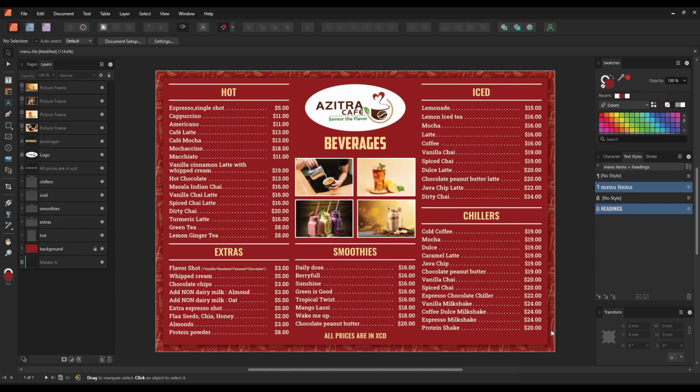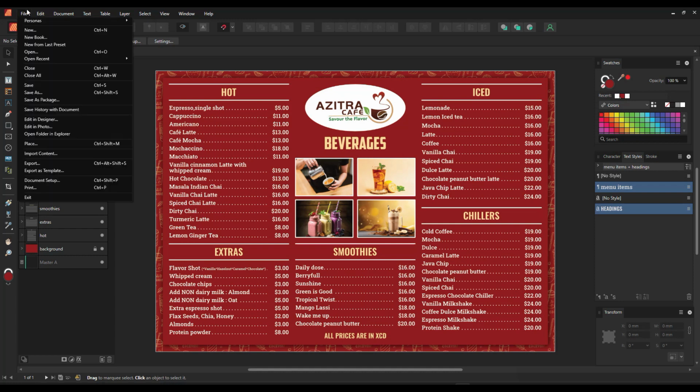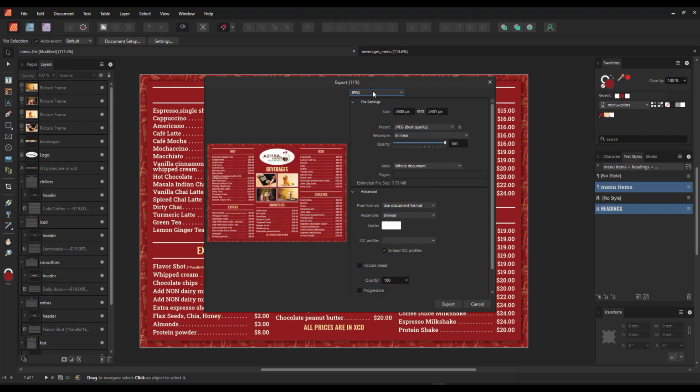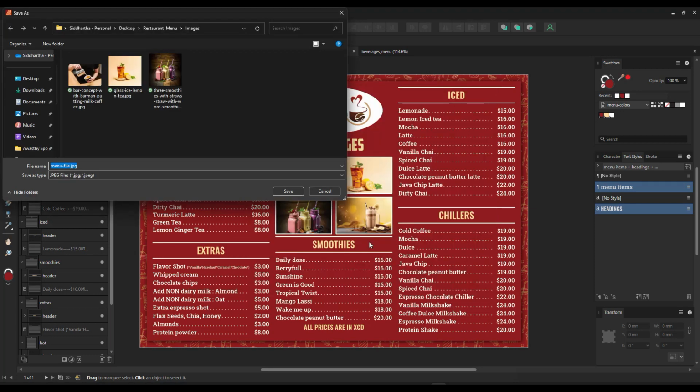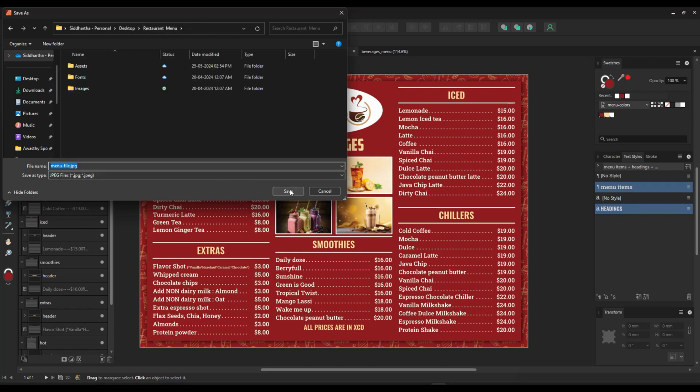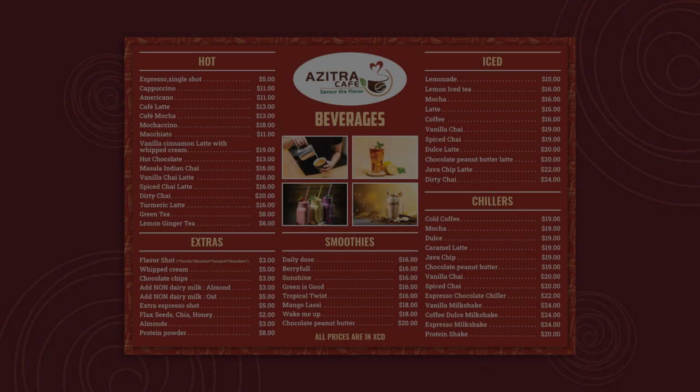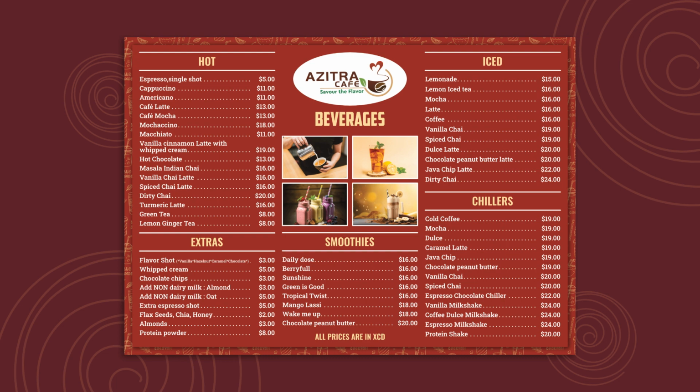And everything seems alright. It's time we export this file for printing. Let's choose the JPG here. In presets, choose JPEG best quality. Set area to whole document. Set pixel format to use document format and click on include bleed. Hit the export button and the file will be exported to the selected folder. Now you can send this file to your printer and tell them it has a bleed of 3 mm.